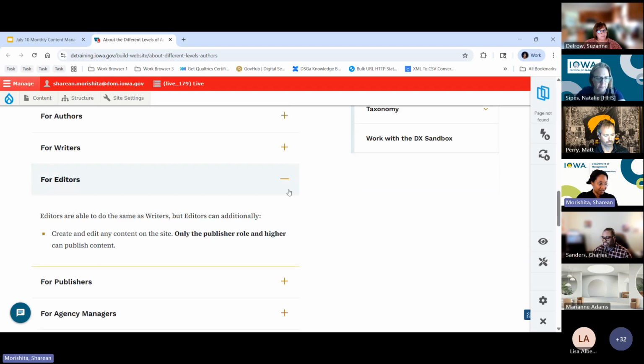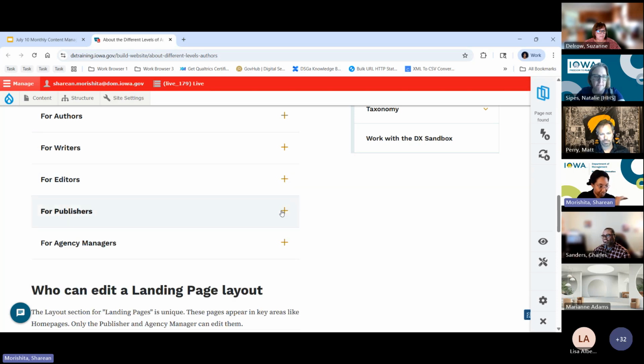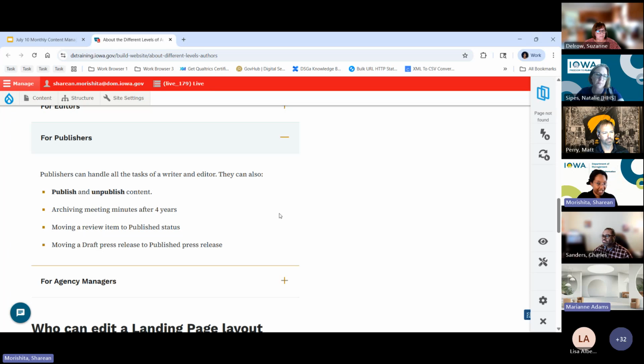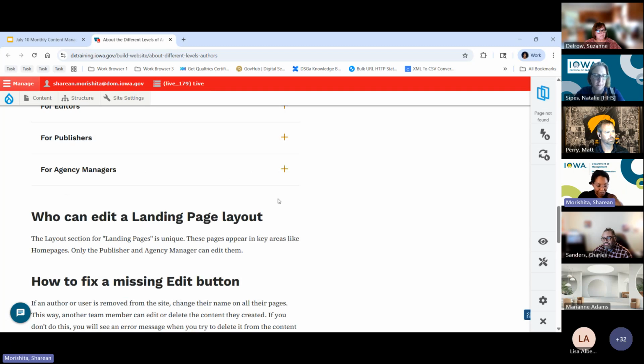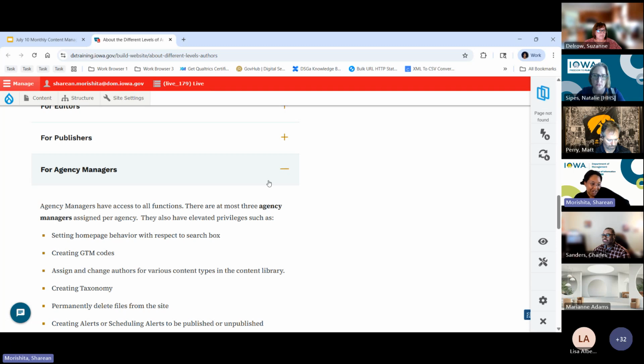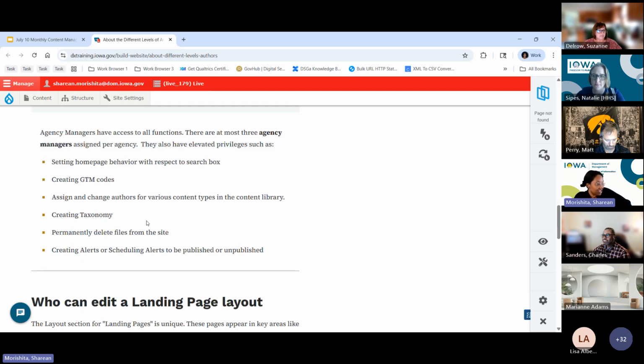Editors can only save pages as draft and reviews, and they can edit anyone's stuff. They just can't publish it live. And publishers are the ones that can make stuff public and publish it live and all of that. So if you see that you don't have the publish button, it might be because you are an editor or a writer. And of course, agency managers, we have almost all the keys for everything.